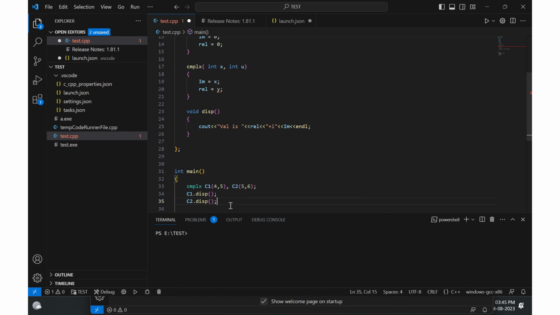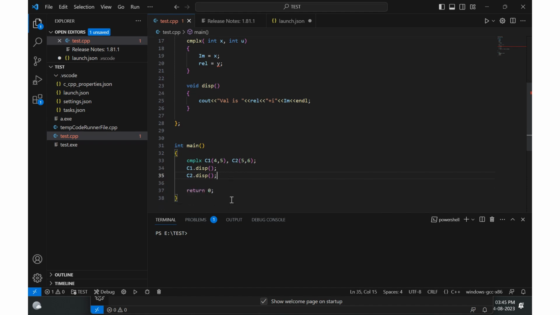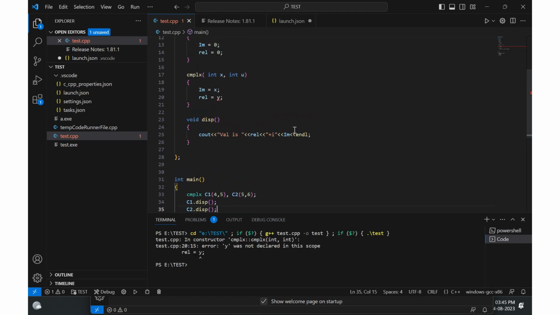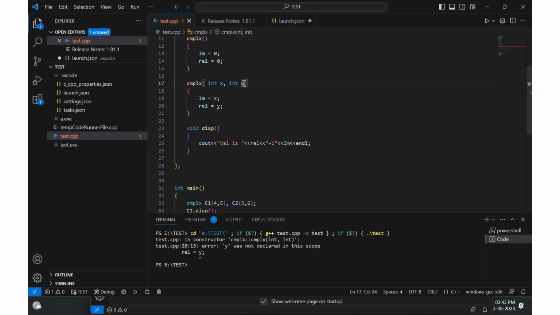Okay, and let's just save this and run this. And I see a problem here because this is u here. Let's change it to y. Let's save this and run this again, and here is your output, that is 5 plus 4i and 6 plus i5.